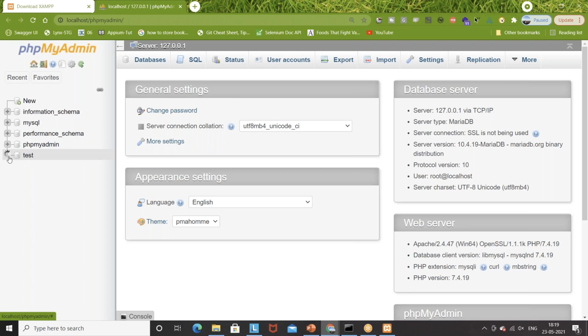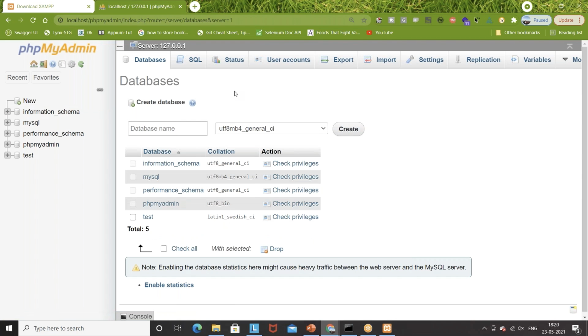Some test sample database is also available. You can create some tables over here. Right now it doesn't have any table, but I'm not bothered about these databases. I'm going to create a new one over here. So let's create a new one. You simply go to New. It's saying create a database over here.